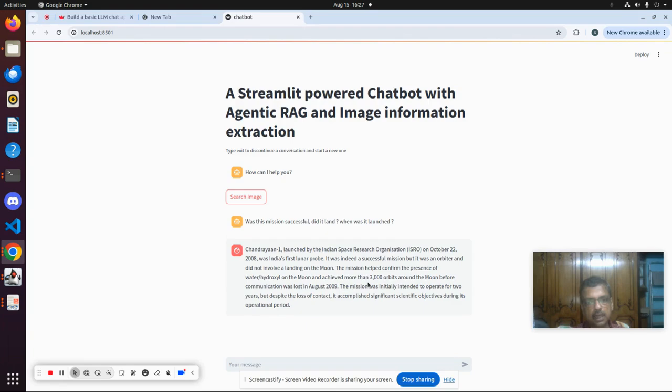Like when we asked for the mass of the moon, we didn't get a specific answer from the text, but we got a very specific answer from the images, right? So that is also there. So with that, I'd like to go into the discussion of how I build the chatbot.